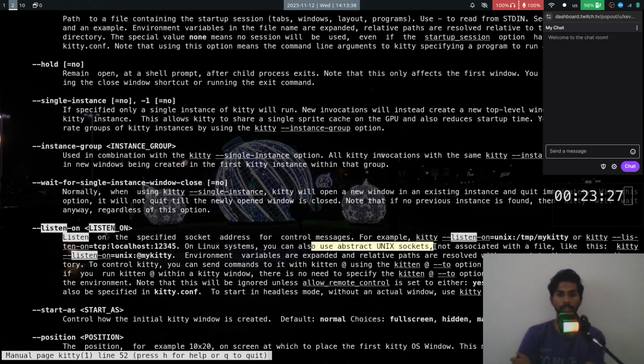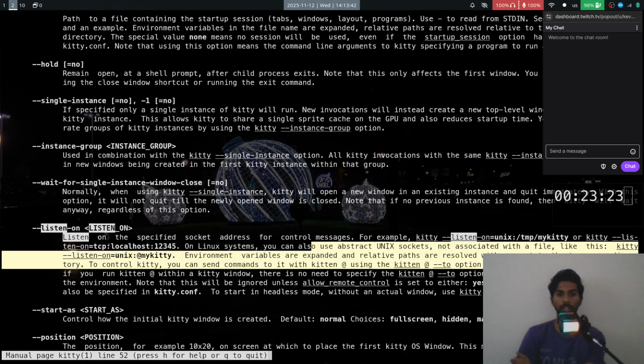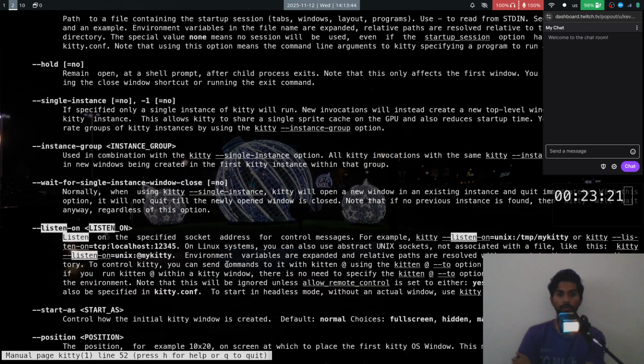You can use abstract Unix sockets not associated with a file like this. To control Kitty, you can send commands to it with kitten at, using the kitten at --to option to specify this address. Note that if you're running kitten at within the Kitty window, there's no need to specify the --to option. It'll automatically read from the environment.